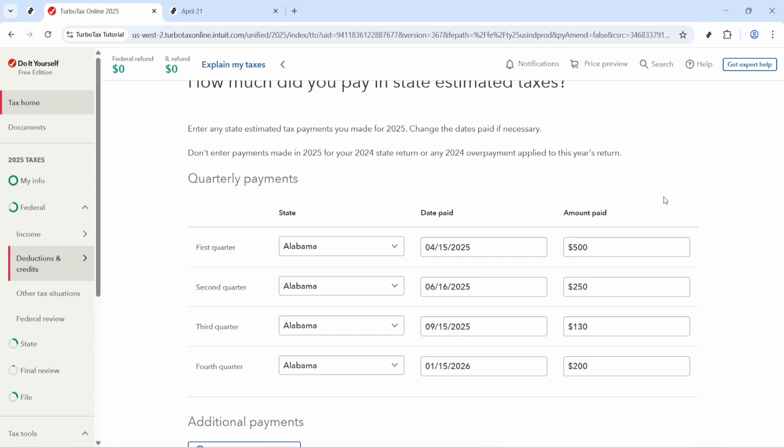TurboTax autosaves as you go, so your entries will be preserved. That's it. By entering your estimated payments here, TurboTax will apply them against your total tax and update your refund or balance due accordingly. Finish reviewing your return as usual and you'll be set.